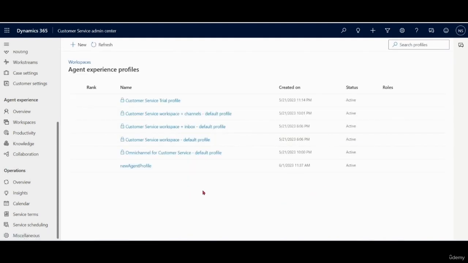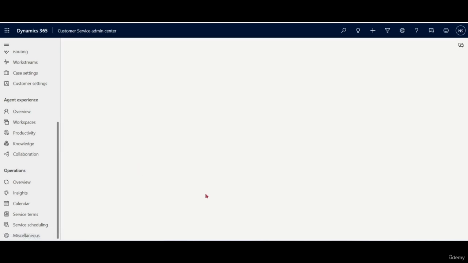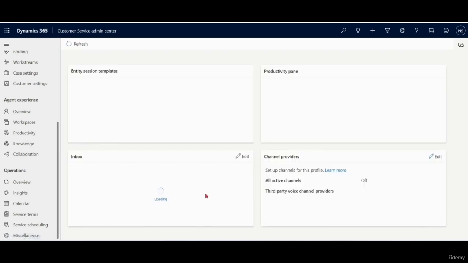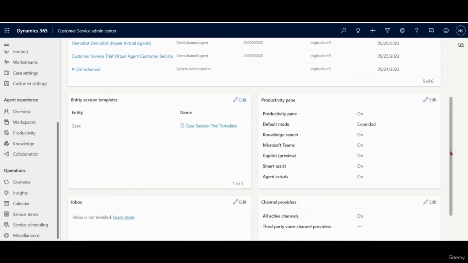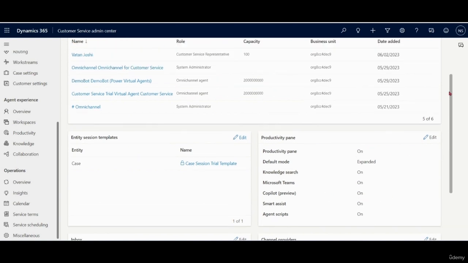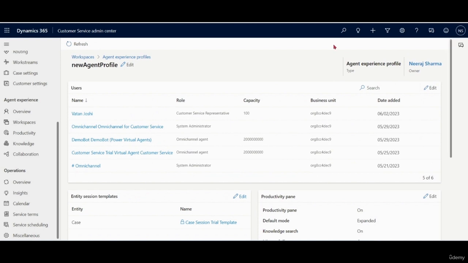Default profiles we cannot modify, so we made a new profile and we have added a user into the new profile like this one. The user must have the role of customer service representative and the Copilot preview option should be on. Now we will log into customer service workspace with this user.